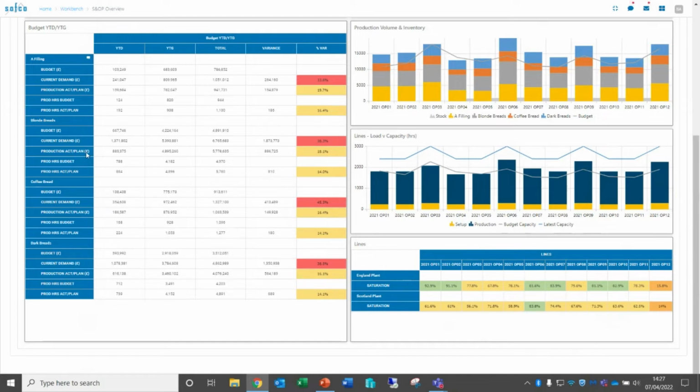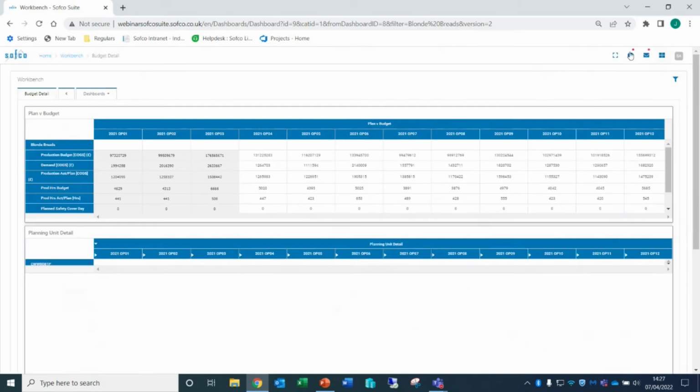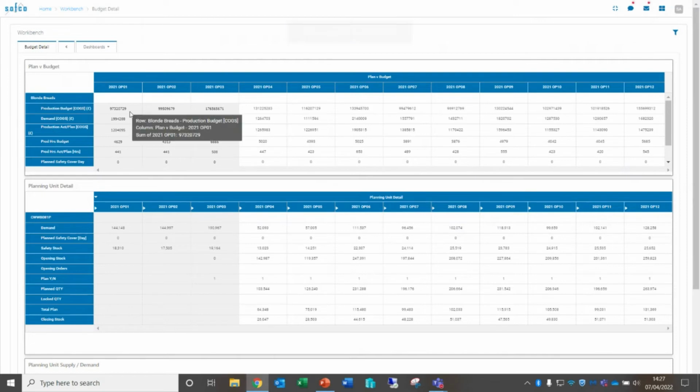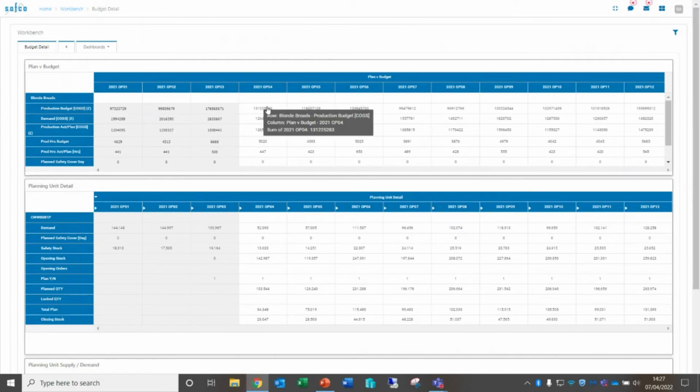Now, as well on the budget as with the demand, if we wanted to go to the budget details, I'll pick blonde bread again, right click, navigate. And this carries forward the production budget for blonde bread, and you can see what we've done year to date in grey and looking forwards. And we can see production actual in cost of goods sold here and in hours, and then underneath are all of the individual products that contribute to the blonde breads category.